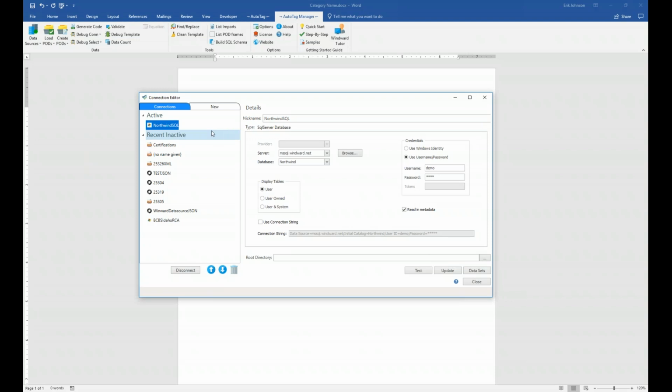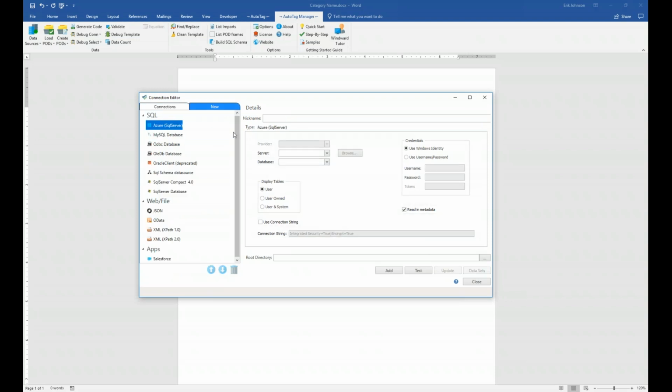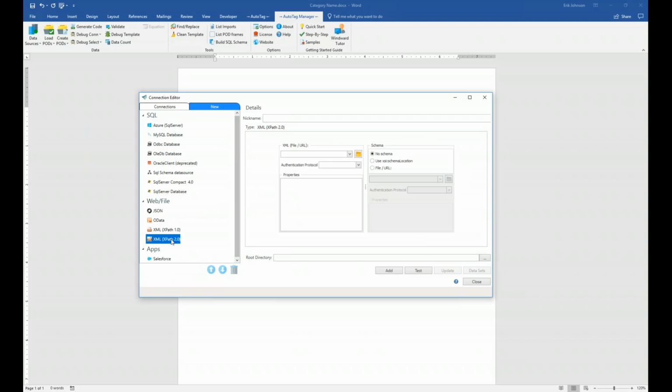But let's go ahead and create a new connection for XML. So I'm going to click New. And let's create a new XML XPath 2.0 connection. XPath 2.0 just gives you the latest and greatest functions compared to XPath 1.0. Again, first thing to do, give it a nickname. Since we'll be connecting to a Northwind XML data source, let's go ahead and call this Northwind XML. Again, remember, no spaces in the nickname.